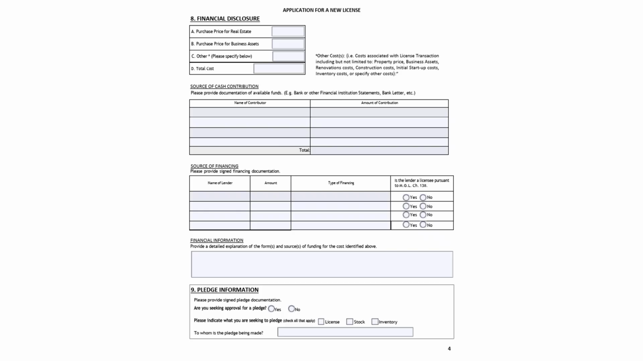You must also provide the source of financing, including the lender, the amount, and the type of financing. Please check off if the lender is an alcoholic beverage licensee pursuant to Massachusetts General Law, Chapter 138. Finally, provide a detailed description of the forms or sources of financing for the costs listed above.